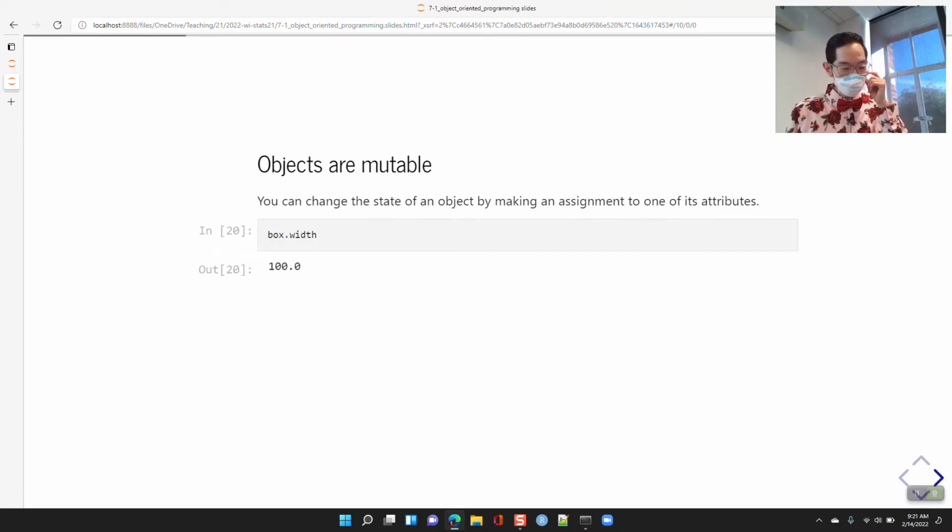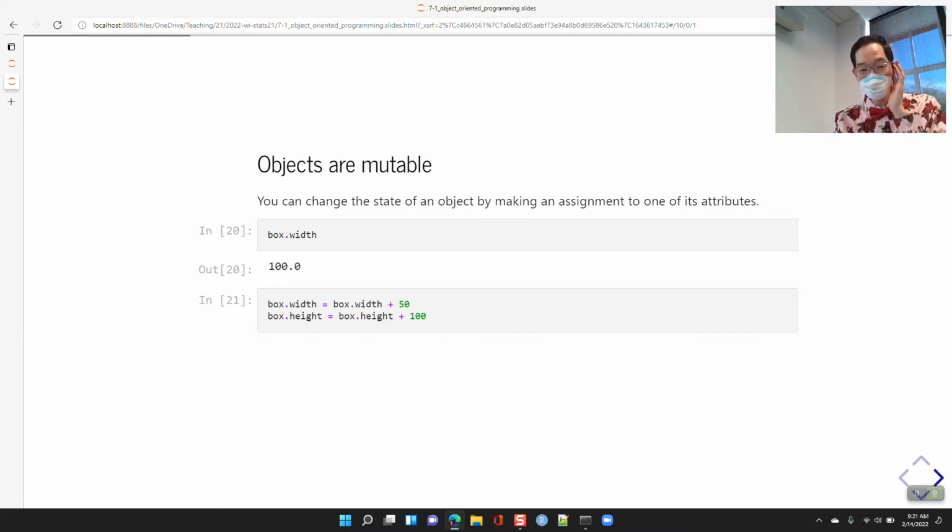So objects themselves are mutable. Okay? So you can change the state of an object by making an assignment to one of those attributes. So here I've got box.width is 100, and what I'm going to do is I'm going to just make the box wider and taller. We're going to increase the box width by 50. We're going to increase the box height by 100. So now it's going to be 150 by 300.